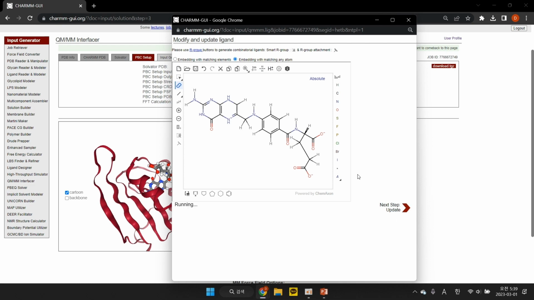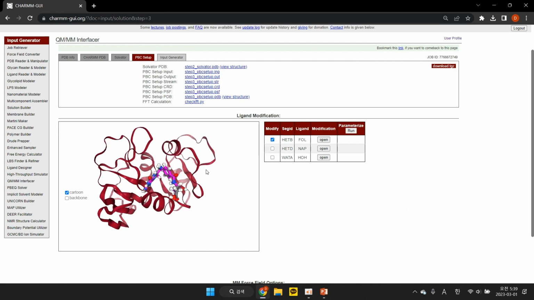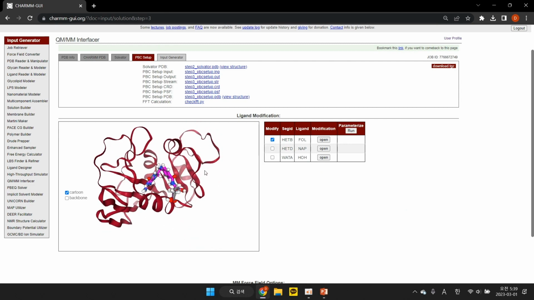Next, click Update Ligand to embed the modified ligand into the system using the maximum common substructure finding algorithm from RDKit. You can see the updated ligand coordinates in the pink-colored ball and stick model. Next, click Parameterize to parameterize the modified ligand.